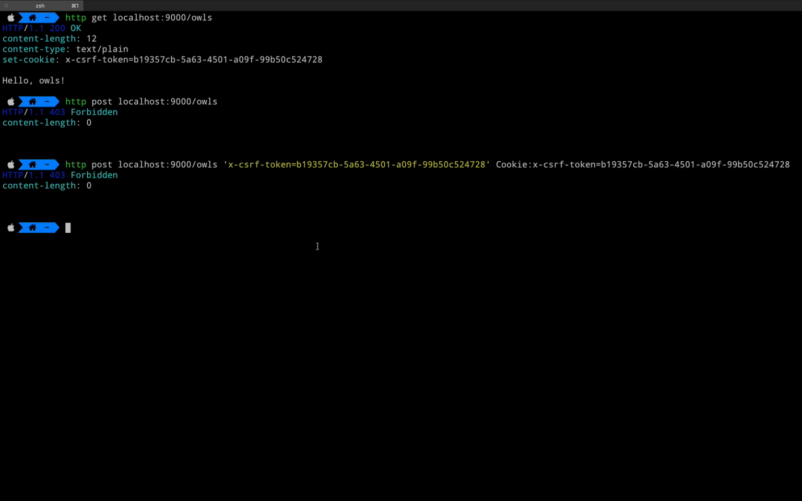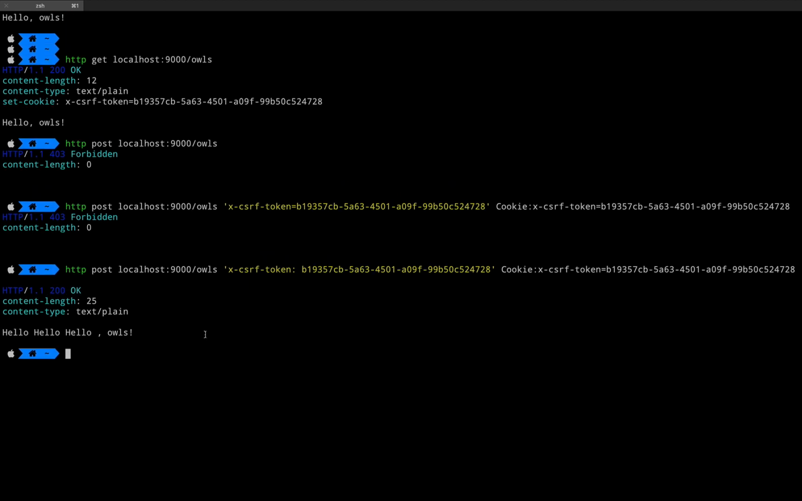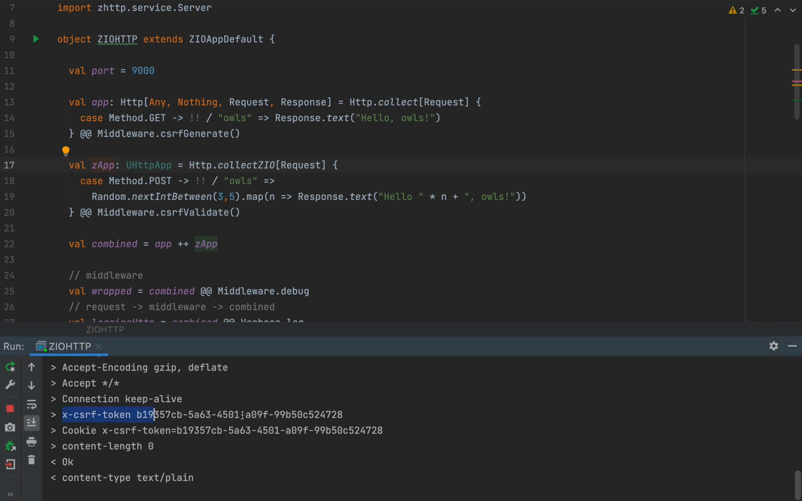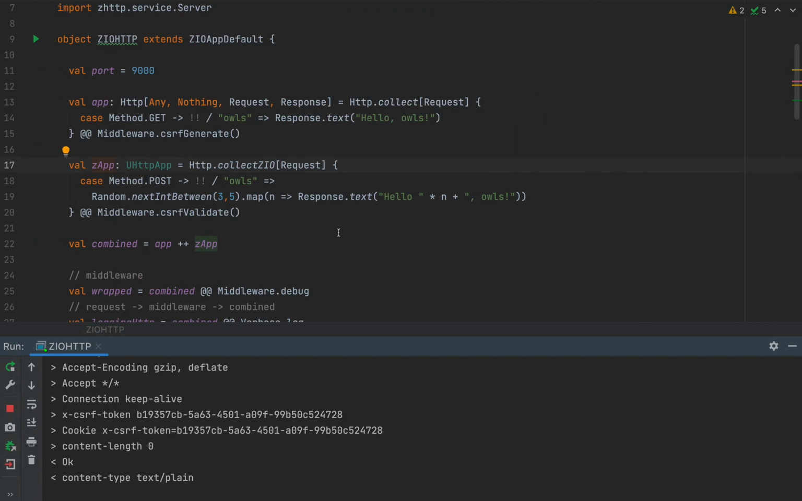And apparently I have forbidden. I think I've mistyped the syntax. I need a colon here. So X-CSRF token is the header name, and this is the header value. Hopefully this one works. All right, so we have a 200 OK, and the endpoint works as before. So notice that we have X-CSRF token and also the cookie that's set by the HTTP request. So the CSRF token with the double submit cookie mechanism will ensure that no third party will be able to access your endpoint unless it has somehow access to both the cookie and the token that the website initially generated.